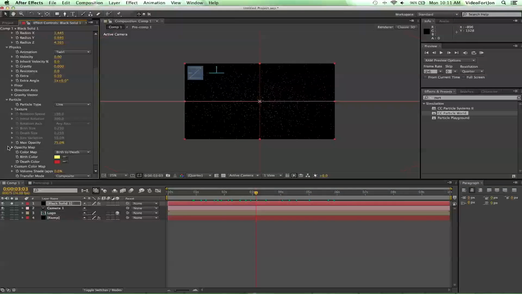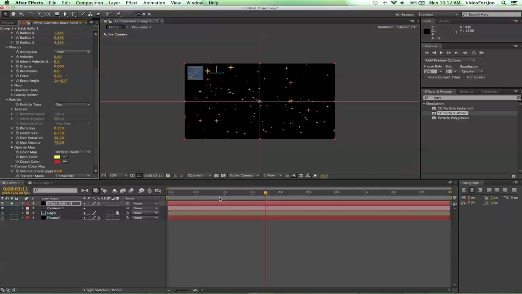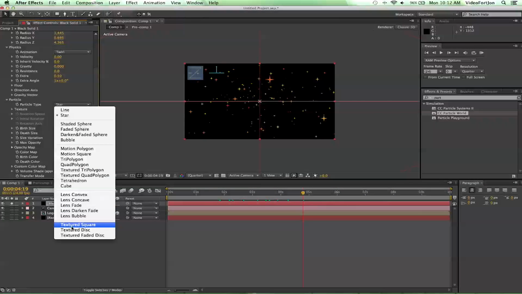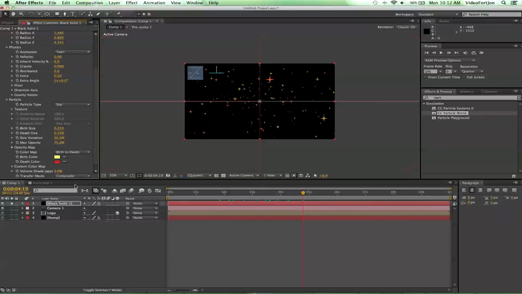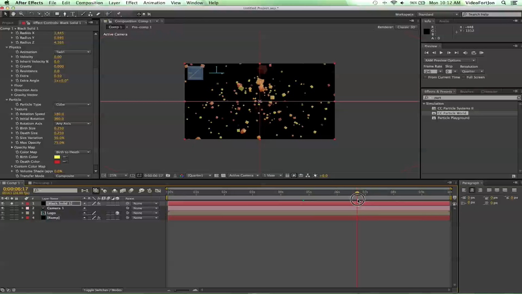If you go down to particle, you can actually change particle types. Right now it's at line. You don't really get too much movement on here because they're just dots birthing and dying since we turned off the velocity and gravity. So let's go ahead and go through these and check them out. You've got stars. Those appear and reappear. You can do cubes. That's fun.